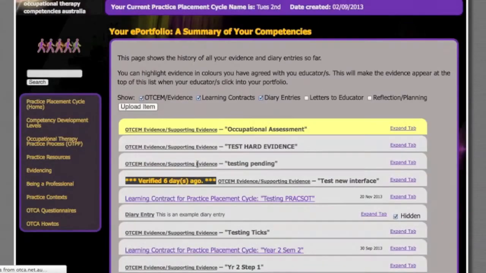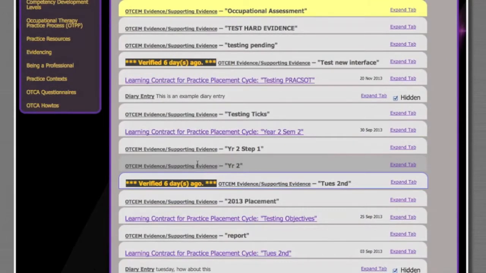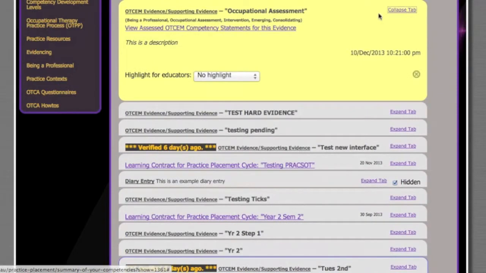So I'll go back here, it'll open it up and put it at the top of the page. So this yellow one is the one I just added, and I can see here occupational assessment, being a professional, occupational assessment intervention, and emerging consolidating are the two levels that it's evidencing.